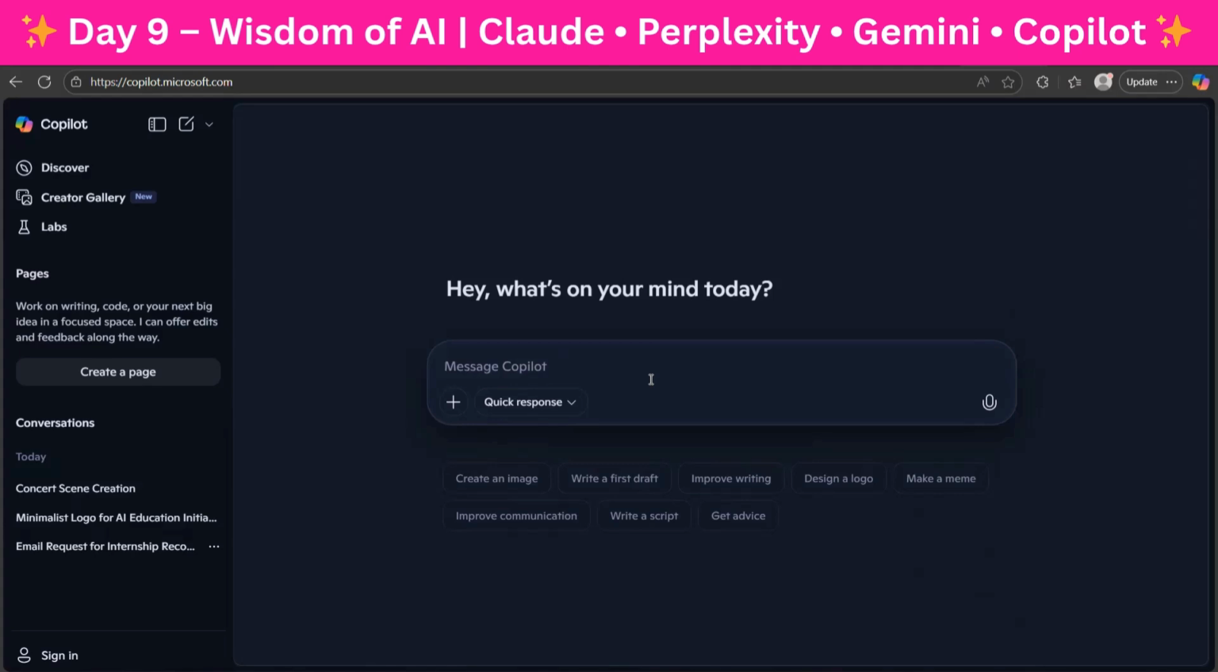So I request all of you to explore not just ChatGPT, but other LLMs also, and find out which suits you best, satisfying your requirements.